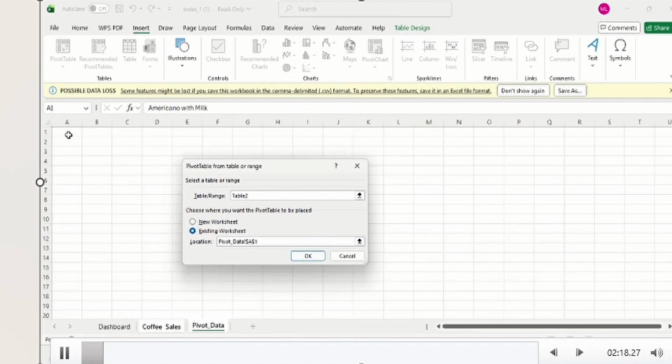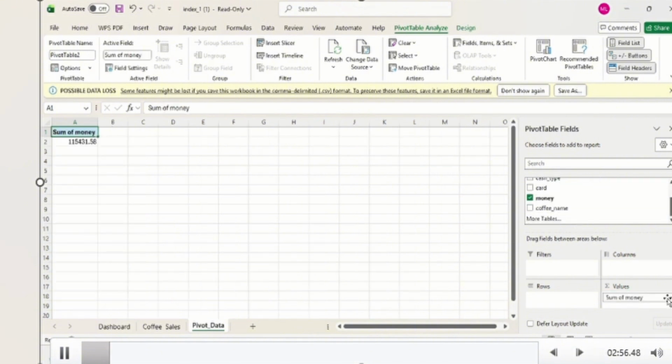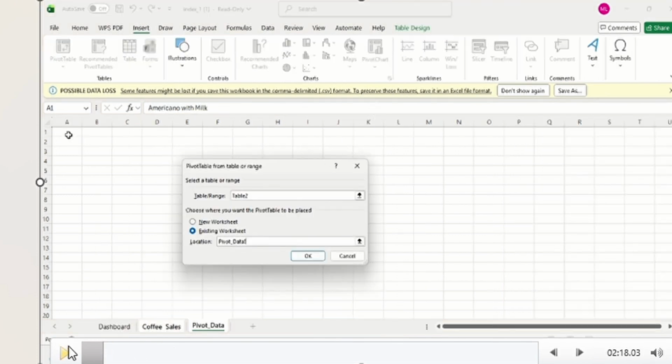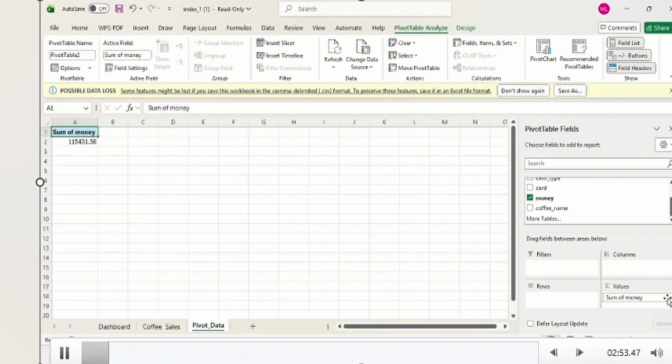Build pivot tables. We start by creating pivot tables for total sales, sales by coffee name, and sales by date. Each pivot table summarizes the data for different insights: totals, trends, and comparisons.